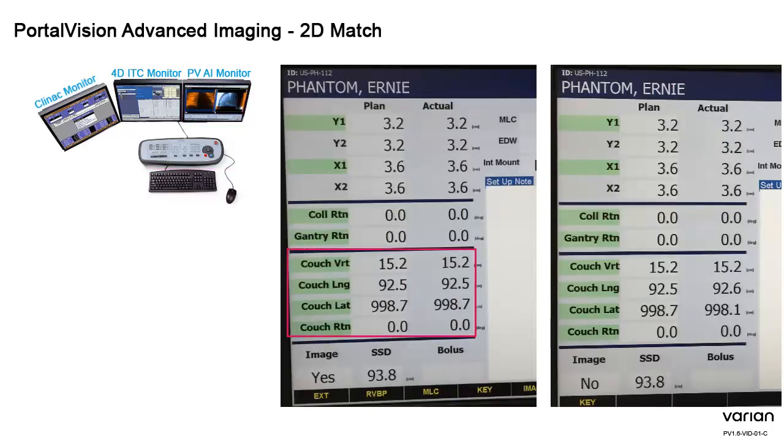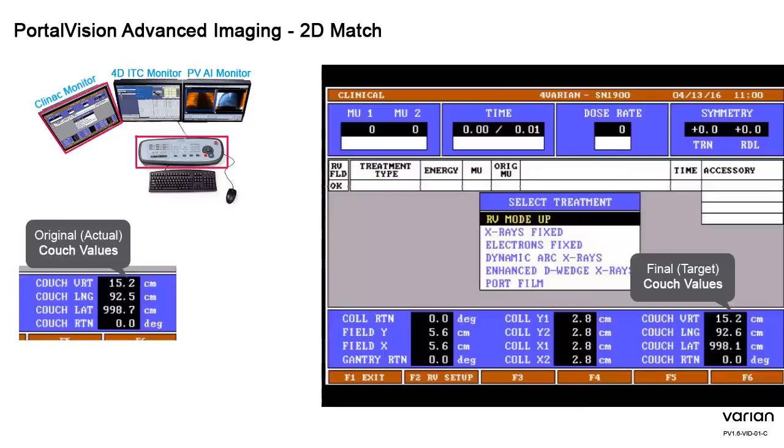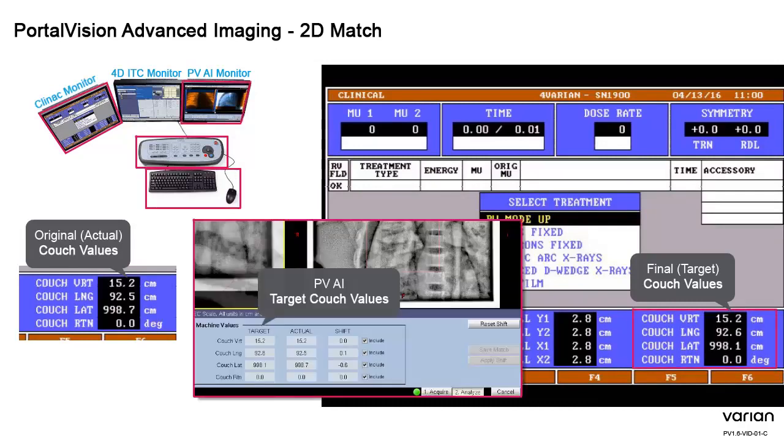Use the documented information in the treatment room to manually move the couch into the target position and then verify the patient is in the correct position by observing the in-room monitor display. After the couch is moved inside the treatment vault, the final couch values will display on the Clinac console monitor. When you return to the control console, double-check the final couch values on the Clinac console monitor with the intended shift values on PVAI.